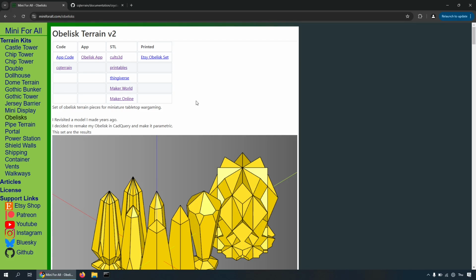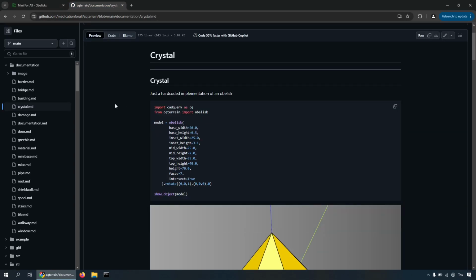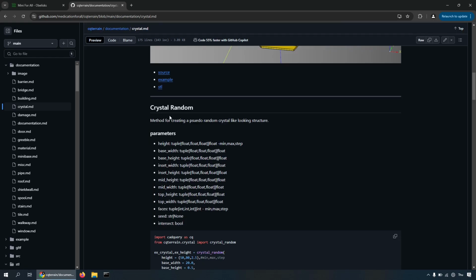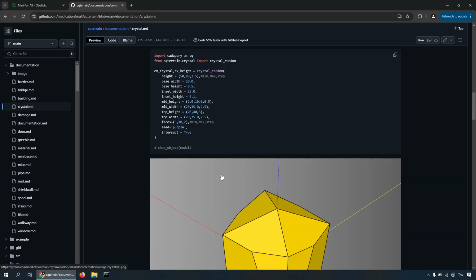Hello, my name is Jamie, and today we're going to be talking about making randomized textured bases for the pseudo-random crystals. In the previous session, we covered taking this obelisk code and creating a method in cadquery underneath the crystal module called crystal random. It takes a min, a max, and a step for each of the various attributes, and that allows us to create a randomized crystal-like structure using a seed string for the pseudo-random generation.